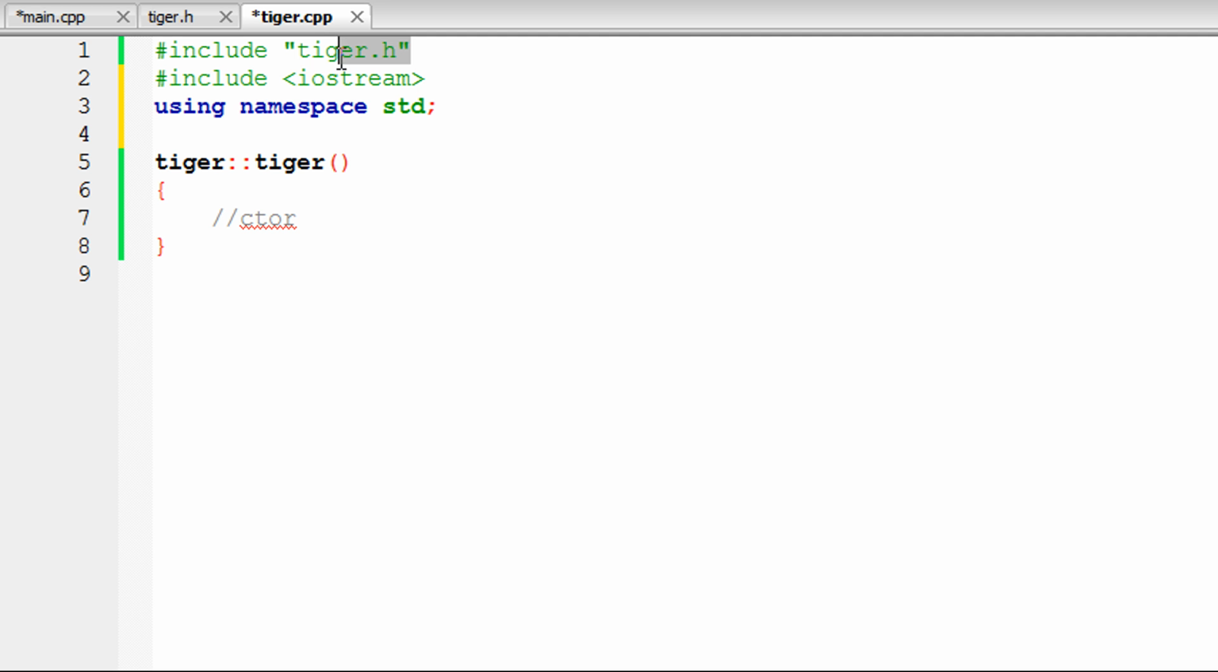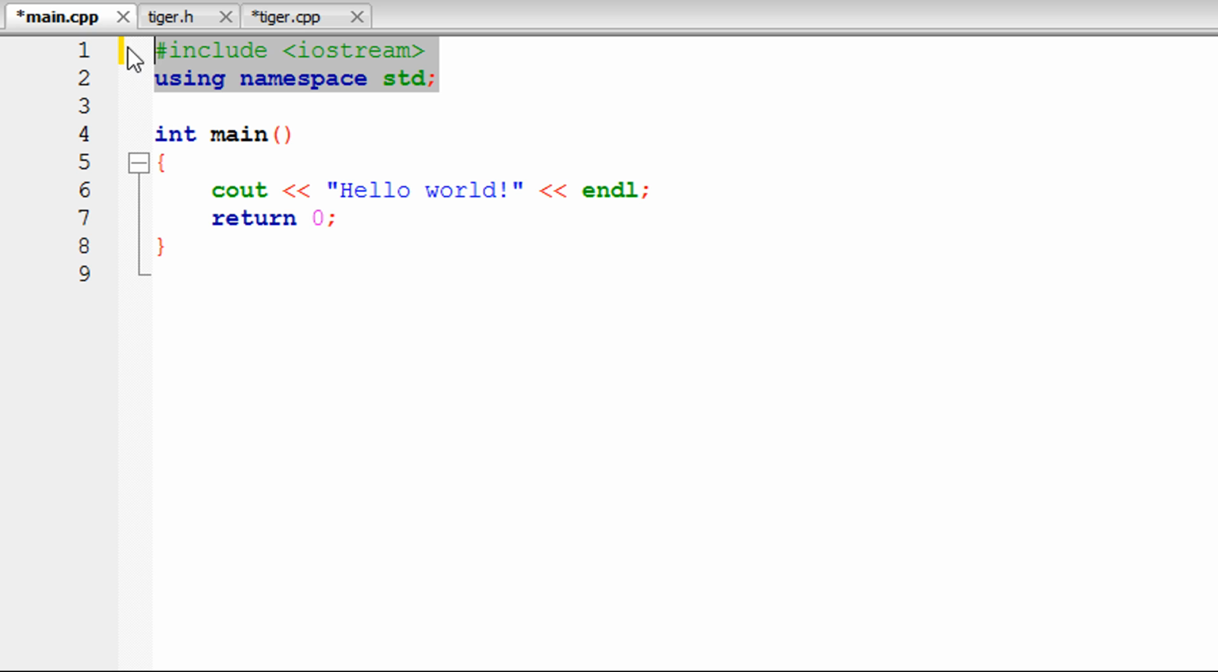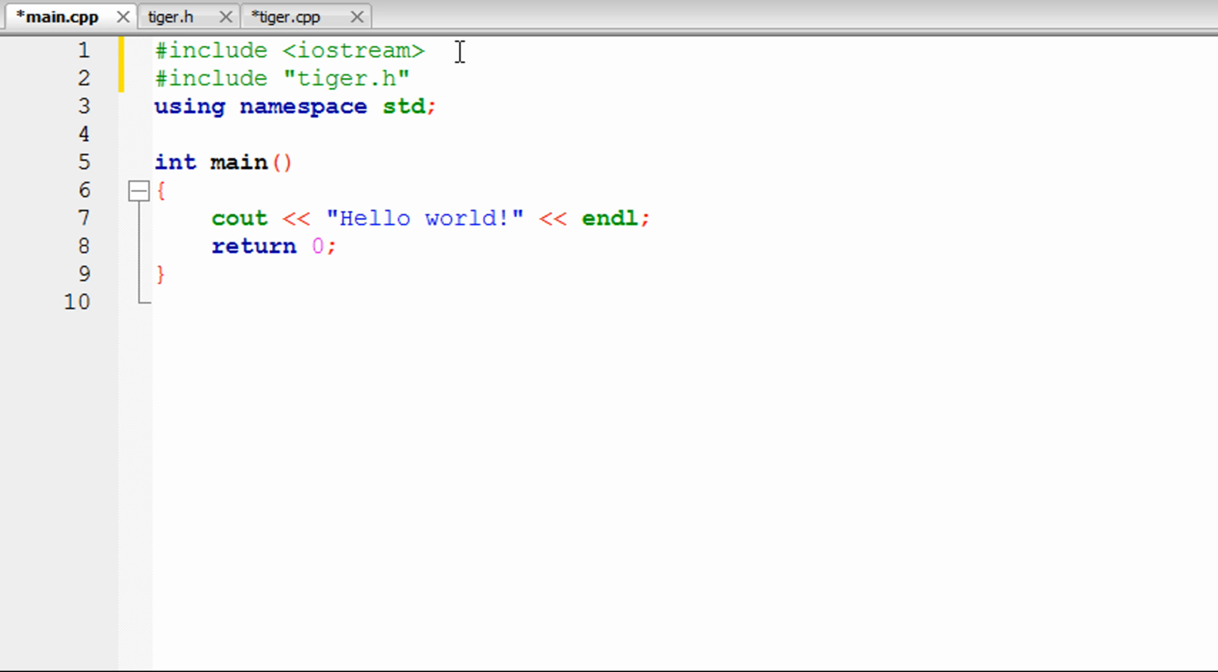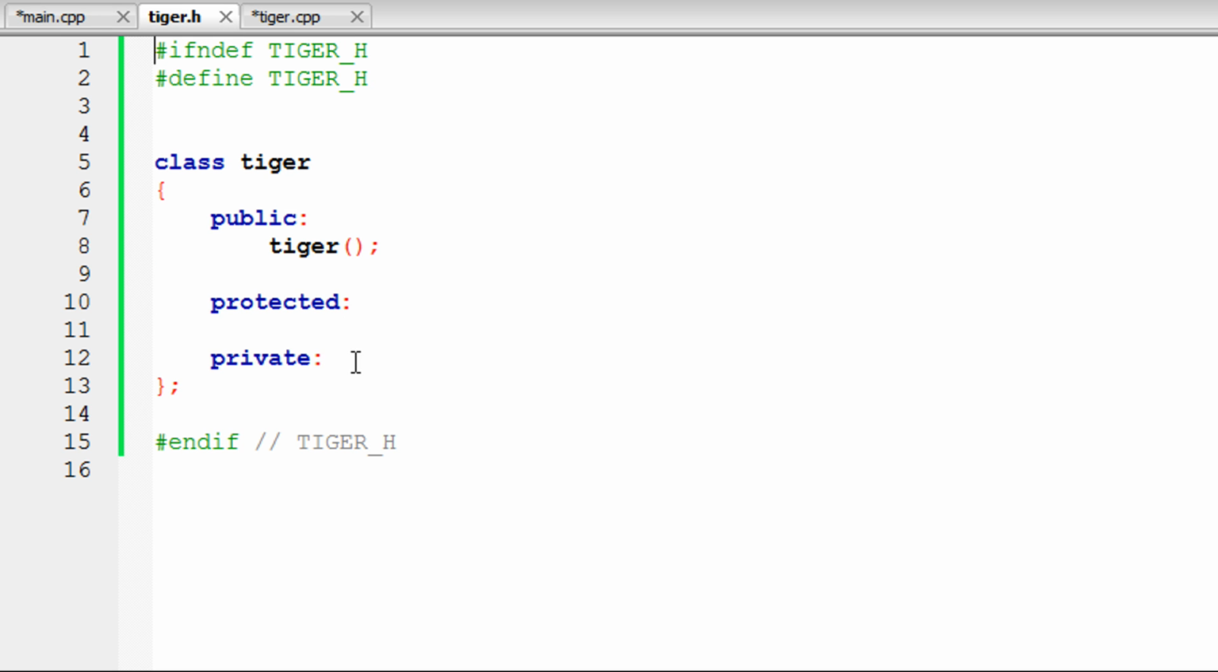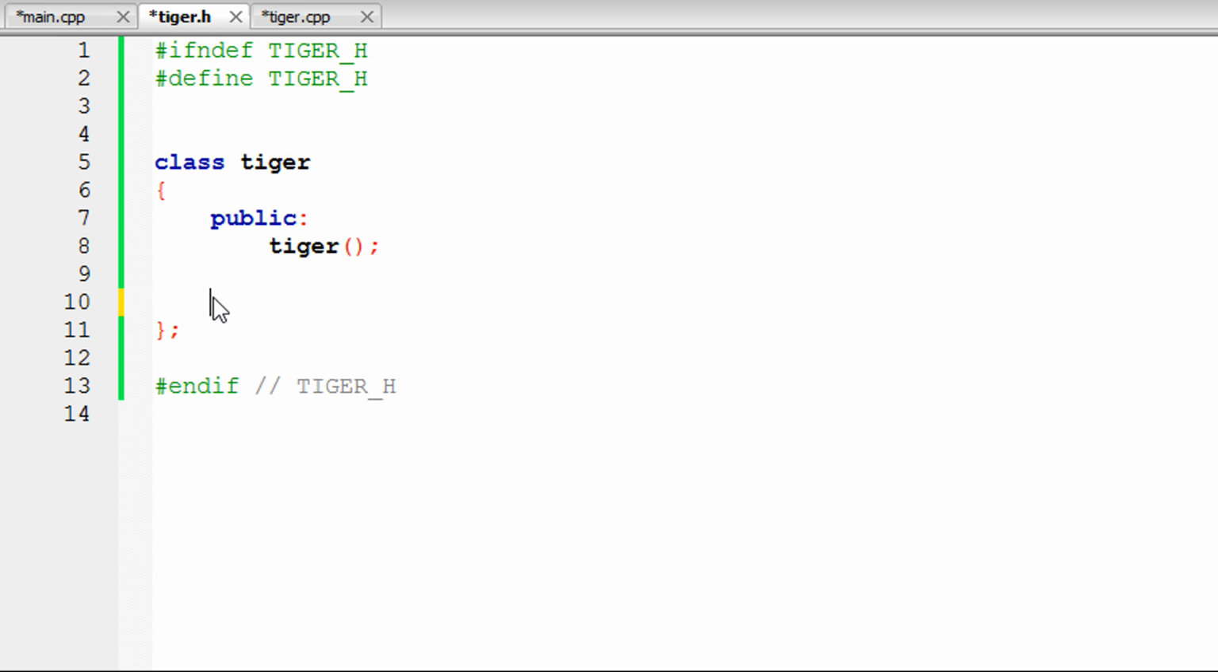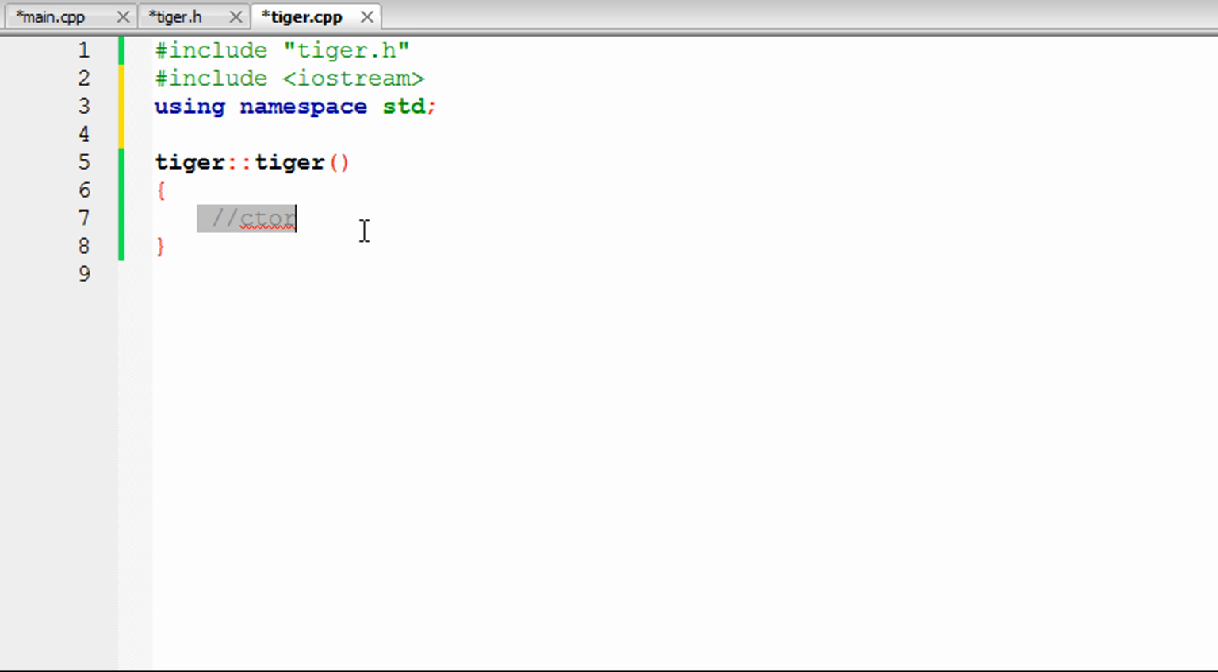And remember, copy this and paste it in the main just below your iostream, and come over here and delete this private and protected, and over here delete this comment, it's useless, and delete this comment also.